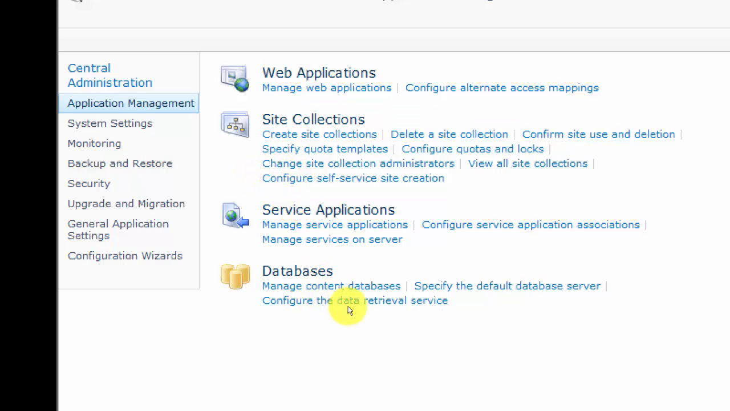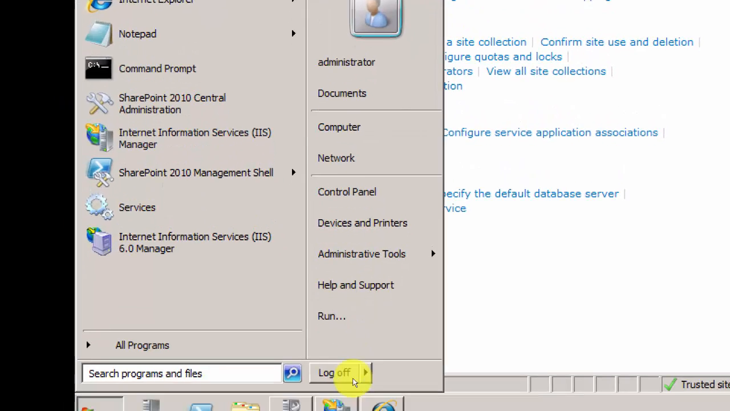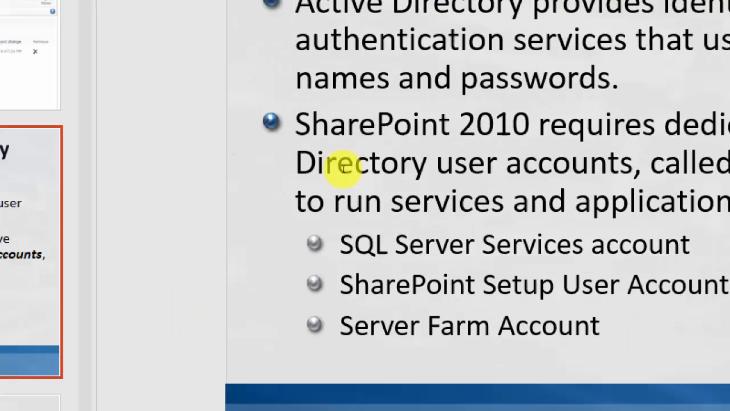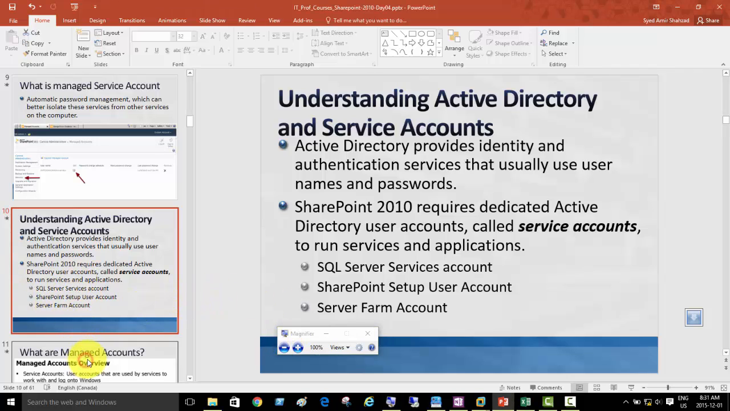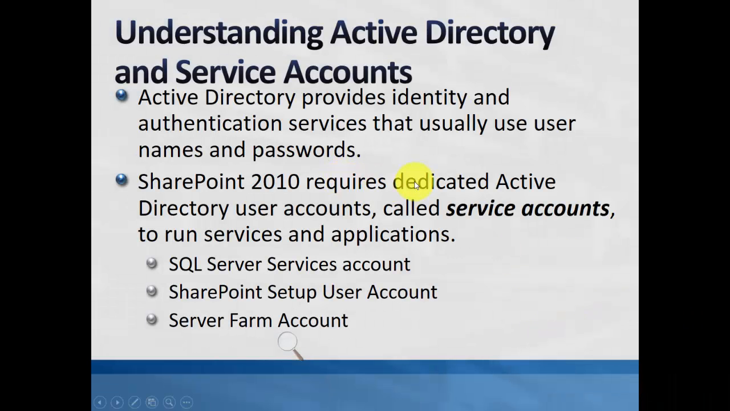So web application, if I want to show the hierarchy of what is what, I'm just going to minimize this and go through the slide first, just to give you a little idea about understanding Active Directory and service accounts. We're going to be visiting the service accounts, but Active Directory provides identity and authentication services that usually use usernames and passwords. So that's why we should be very careful about service accounts. SharePoint 2010 requires dedicated Active Directory user accounts. We did not create those dedicated user accounts, but I'm going to send you the document with best practices to create dedicated Active Directory service accounts.